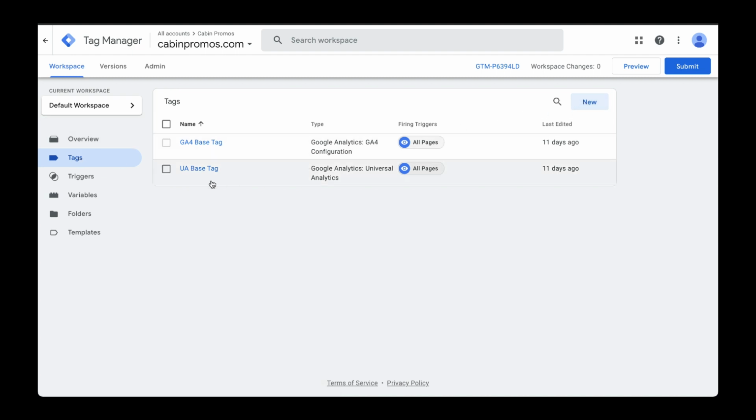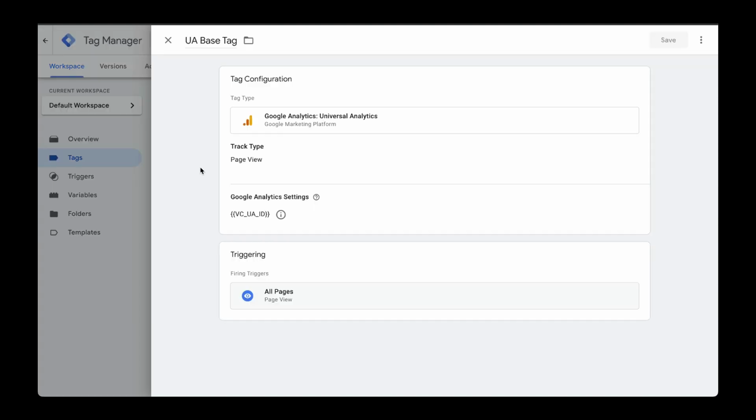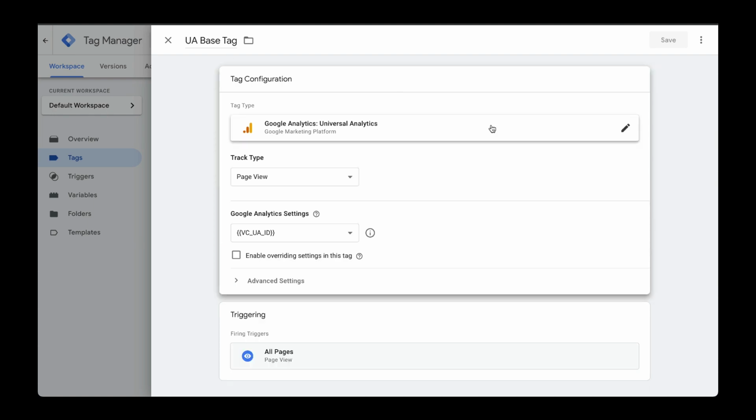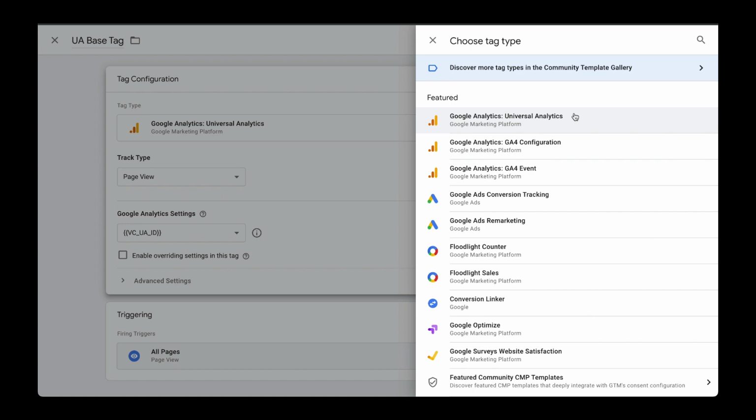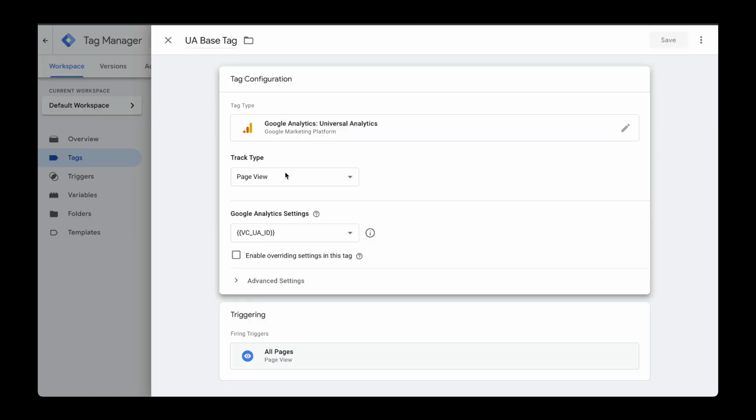I've already created the tag called UA Base Tag, so let me walk you through the steps. First, you want to have a descriptive name that you can recognize. Then click over to Tag Configuration. And for your tag type, you're going to select this first one here called Universal Analytics. Then your track type will be Page View.